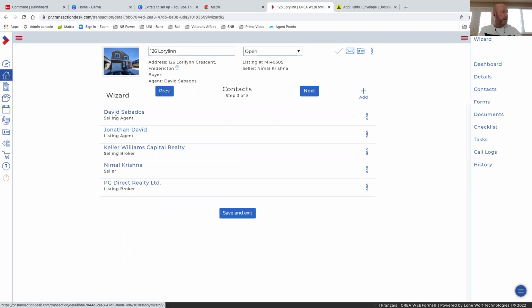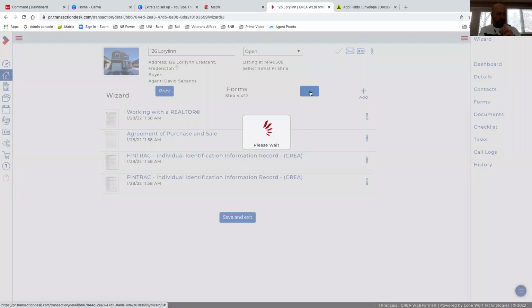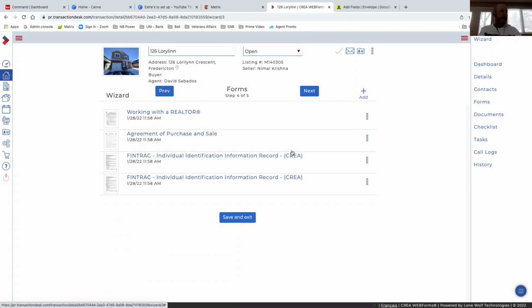Notice how it puts in, I'm the selling agent, he's the listing agent, broker, another the seller's name, and the listing broker. And I picked a bad one, property guys. But anyway, next. I got my forms, and if I need to add any, I can add some.